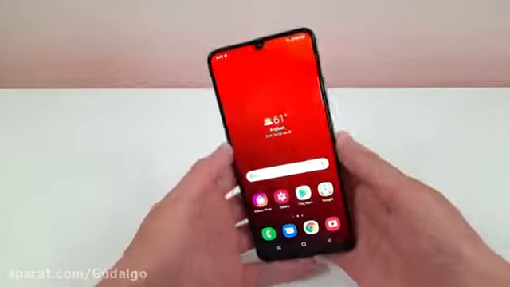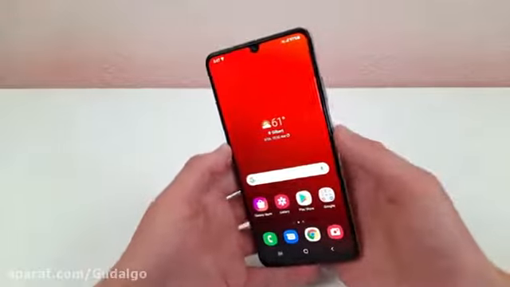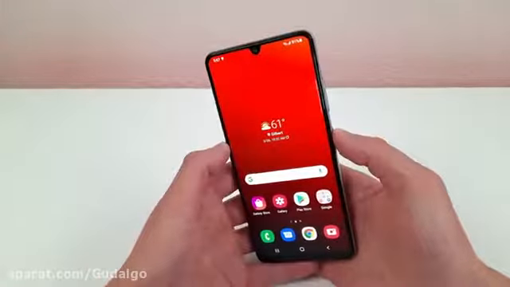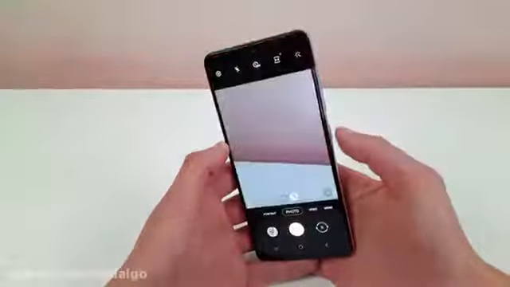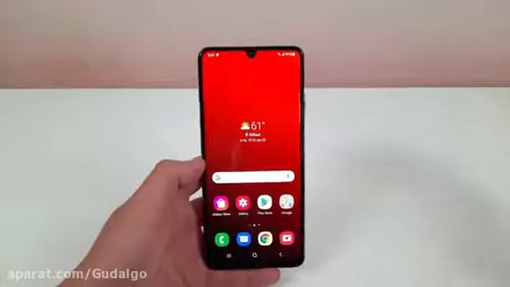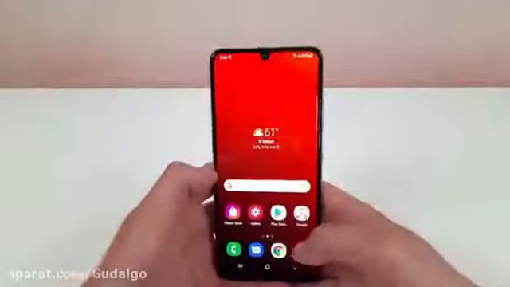So the first thing I want to show you guys is what you can do with the power button. So right now, by default, when you double click the power button, it's going to open the camera. But you can actually have it open whatever app you want. I'm going to show you how to do it.